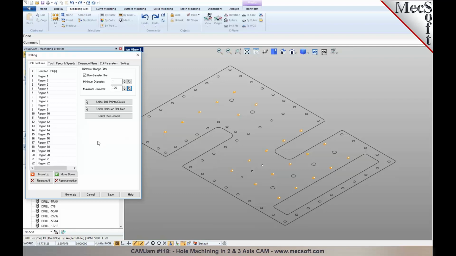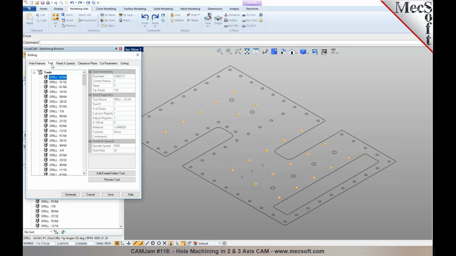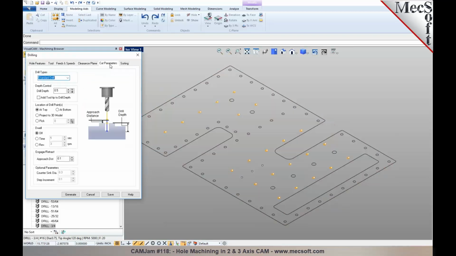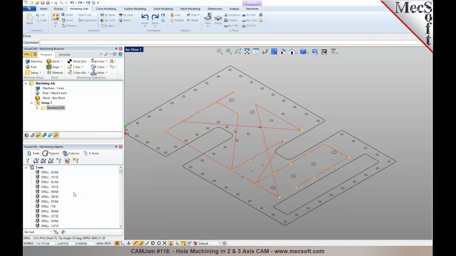So once you've made the selections for the hole size, you could go into your tool tab to make a selection of the tool. So I have an entire library of tools listed. I'm going to pick a 3/4 inch drill, set the feeds and speeds, establish clearance, cutting parameters, the depth of the hole, and then generate. So now the tool path has been generated for the holes of 3/4 inch diameter.